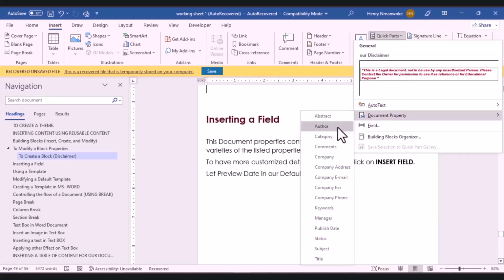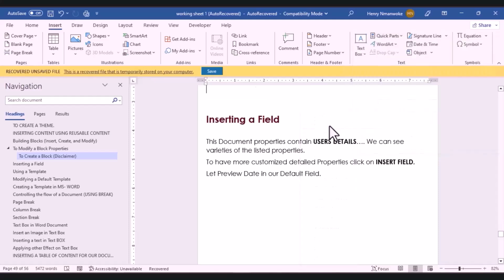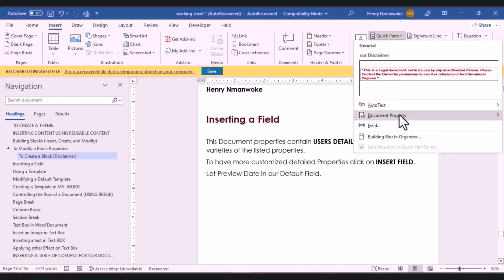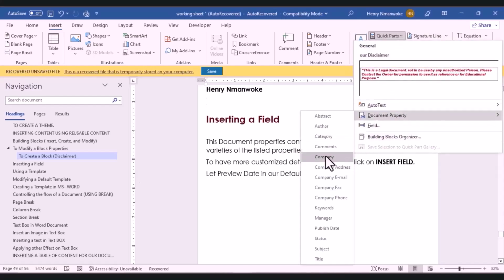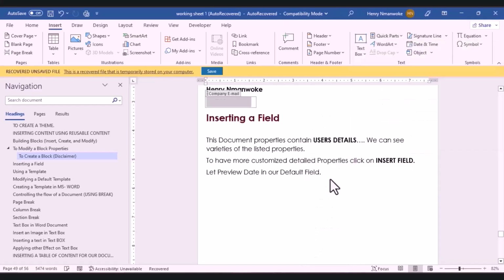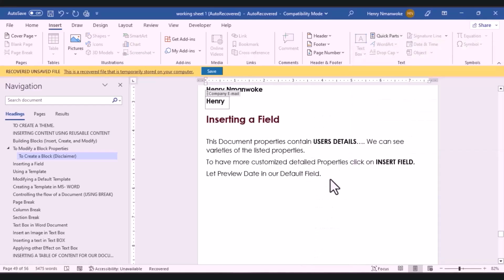You have the author, which is the user. You have the category. Let's go to author. You can see the author is me. I can also go back. Let's say I want to insert something else. I also go to the quick part. This time let me go with my company email, which is Henry at gmail.com. That's my email.